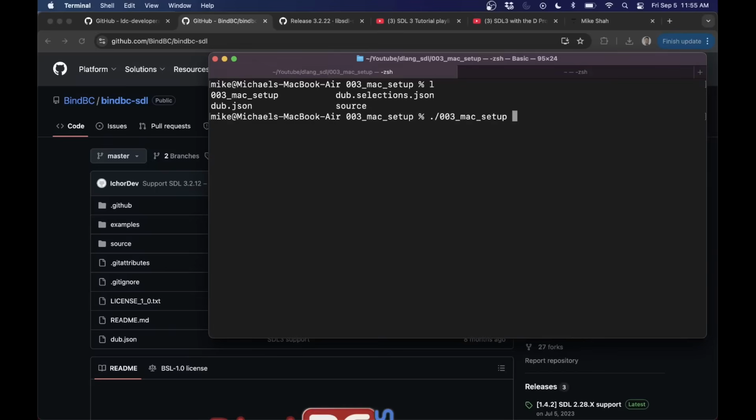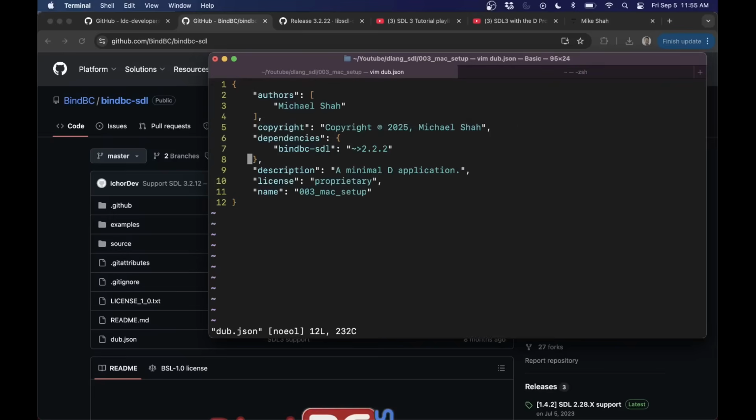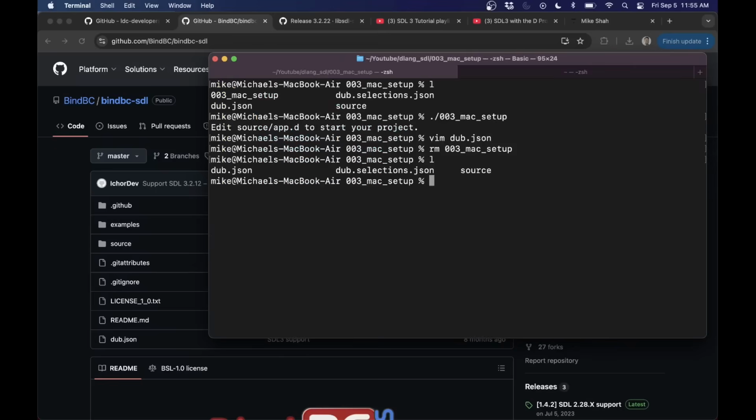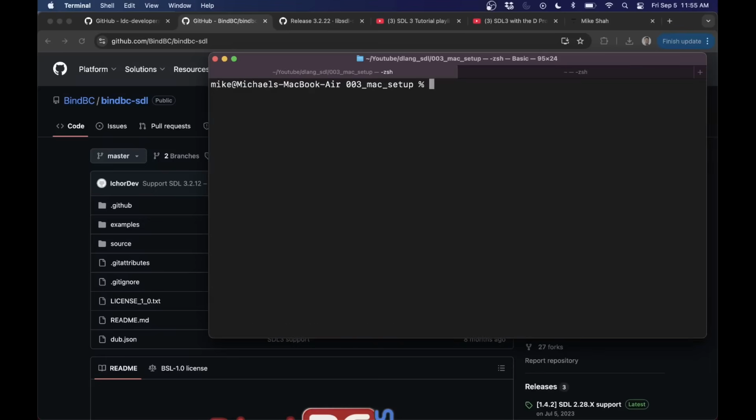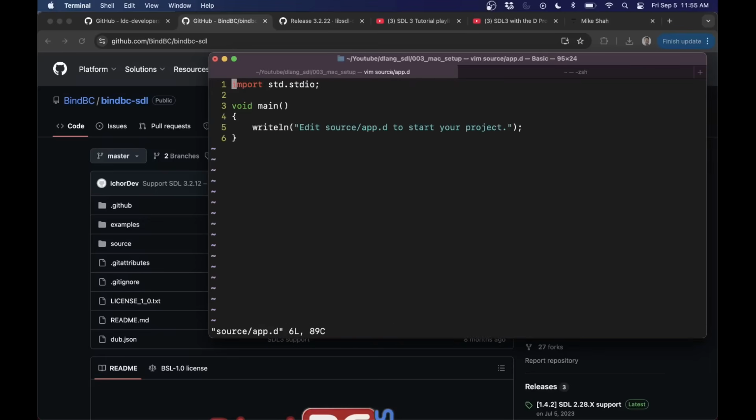So this is the file that it created, 003 Mac setup here. That's not a very great name here. Let's go ahead and change that in the dub JSON. Let's just call this like SDL example, something like that. That's reasonable. By default, it'll just give it that name here. There we go. Now SDL example.